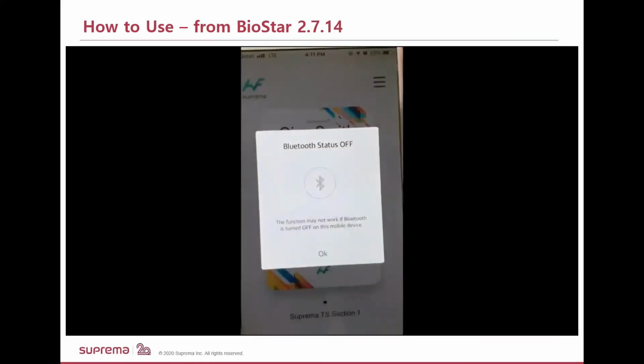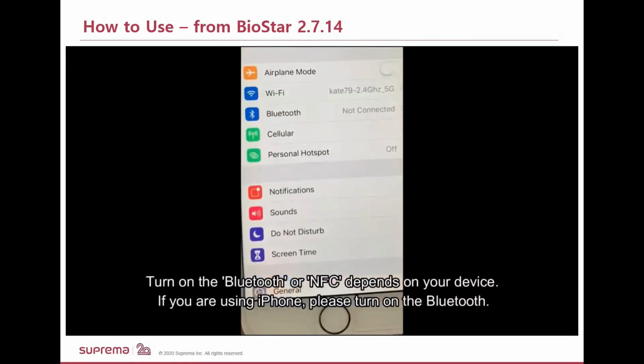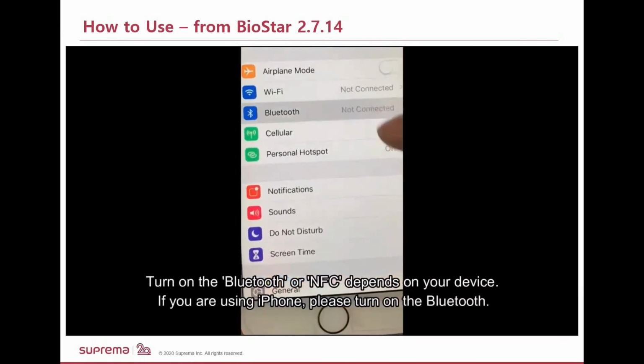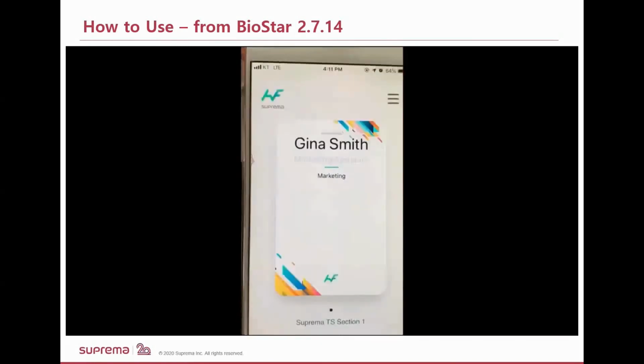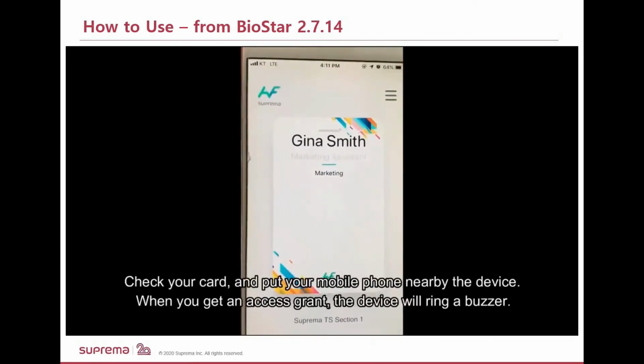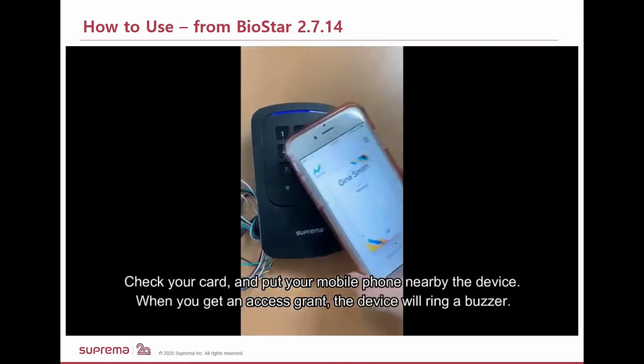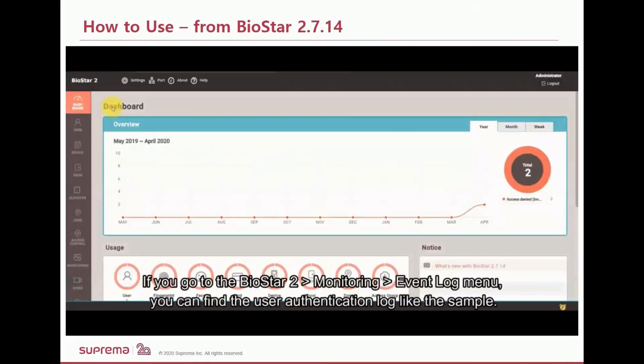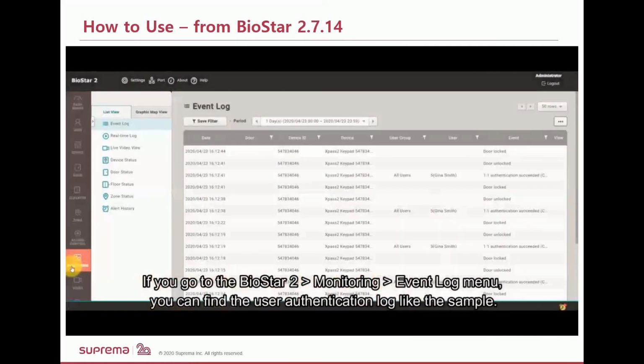You need to agree to allow turning on Bluetooth or NFC, depending on your device. If you're using an iPhone, then you need to enable Bluetooth. If you go to the Biostar tool monitoring events log menu, you can find the user authentication log like the sample.